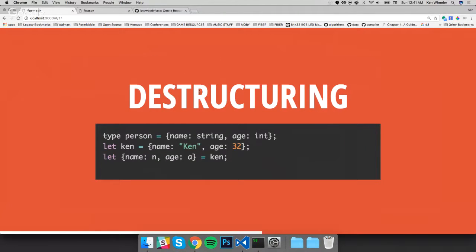It also has destructuring. So if we do a thing like we did before, where we create the type and then create the record here, like in ES6, you can destructure right out of there. So I could say let name and age equals Ken, right? And then these are in the global scope from that point forward.